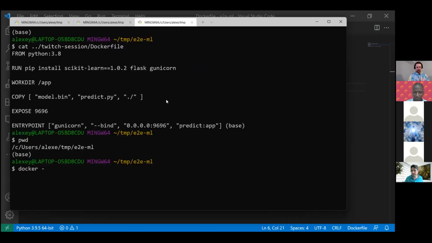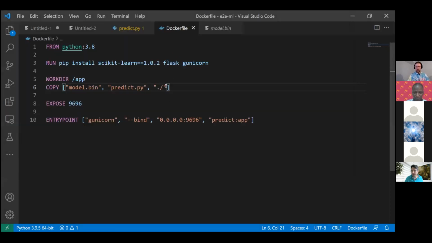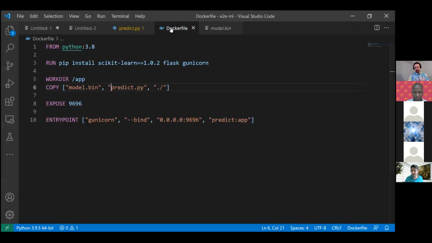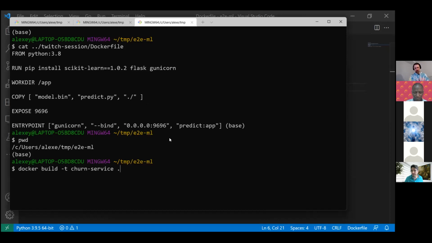So I'll do docker build -t, and then I need to specify the tag name, how exactly I'm going to call this image. I'm going to call it churn-service. And then I put a dot. Dot means that I want to look for a Dockerfile in the current directory, and in the current directory we have a Dockerfile. So just hit enter.